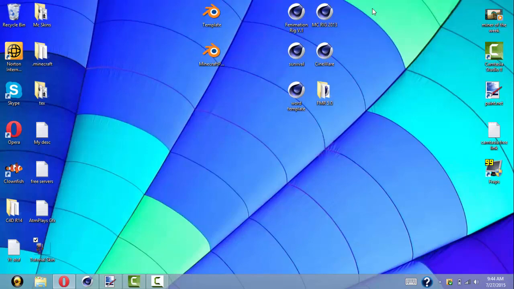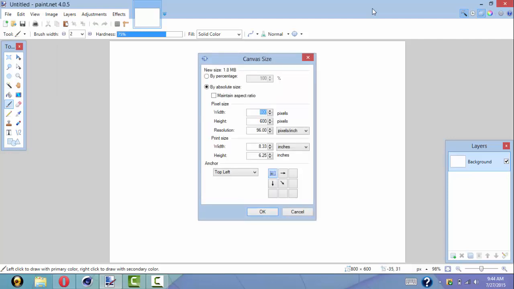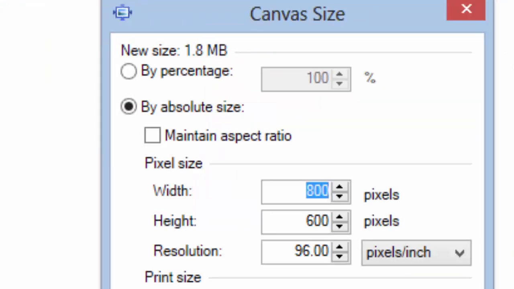I like using paint.net, only because it's for the people that can't afford Photoshop. I really like using Photoshop, but this is just for free. So I just keep it like this. Once you get into paint.net, you want to open up your canvas size and go 1920 by 1080.